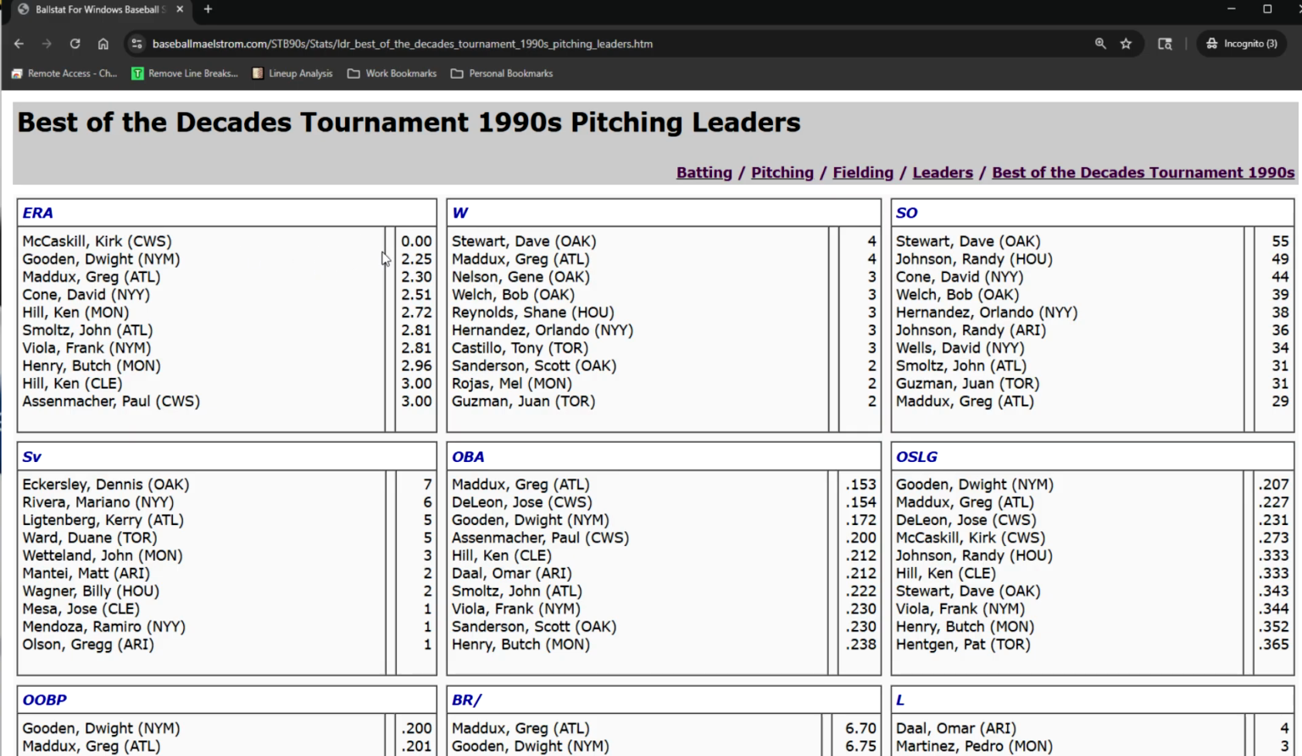So not surprising that they would have a low ERA there. But Maddux, 2.30 ERA. Dwight Gooden for the Mets, 2.25. David Cone for the Yankees, 2.51.